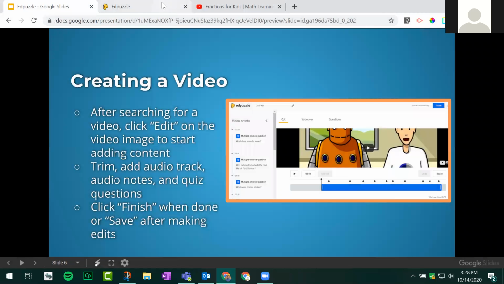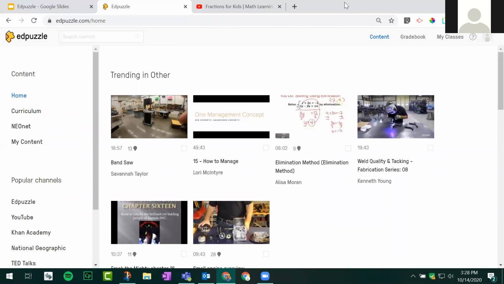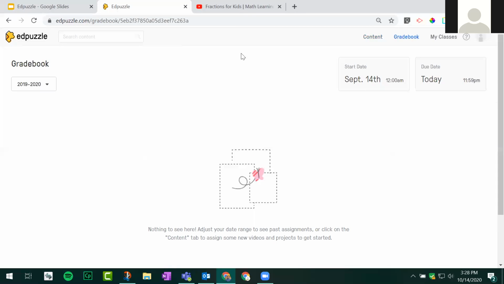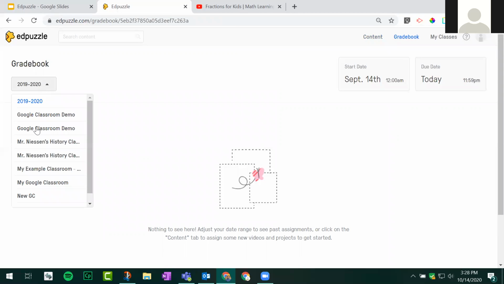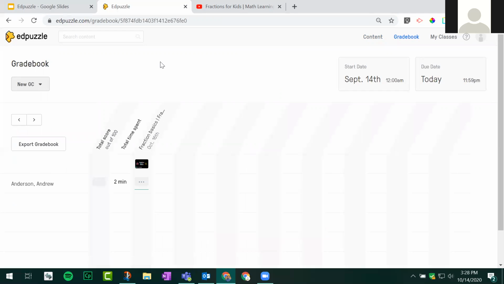So we're going to jump back to the teacher side again. And what we want to do is look at how to grade. All right, so to go in and grade, there are two ways that we can do it. You can either go up into My Classes in the top right-hand side or into Gradebook. If we go into Gradebook first, we'll go into whichever classroom we need from this little drop down. I'll go find My Classroom.